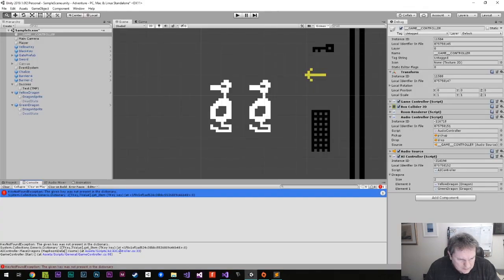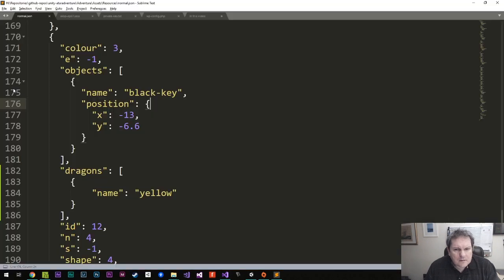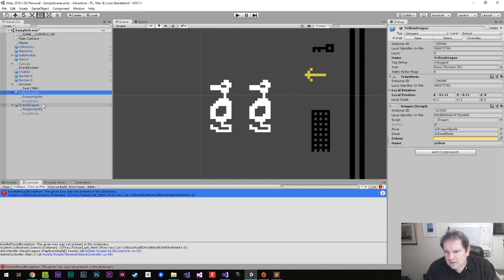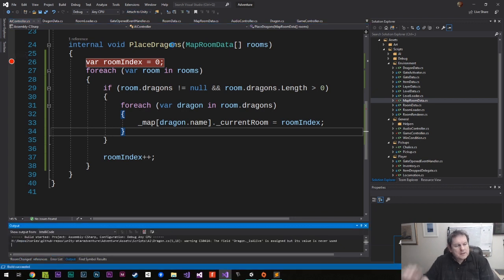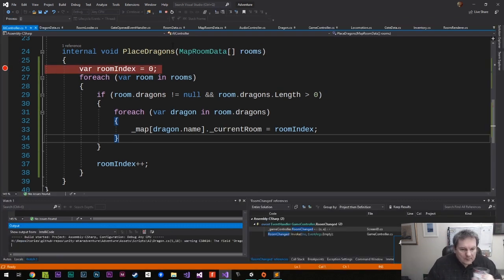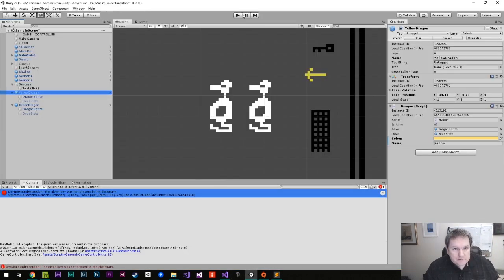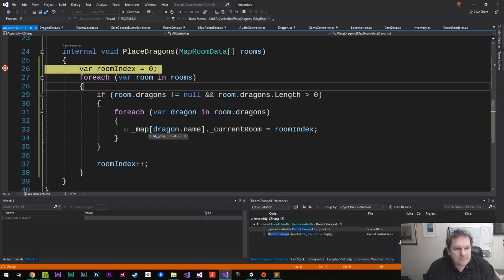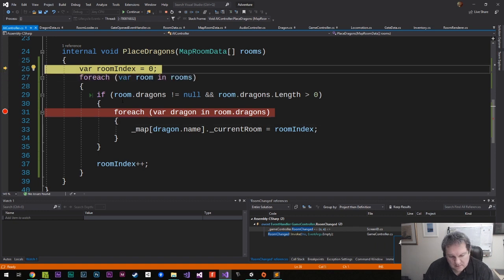Place dragons. I didn't like that. See, so we've got yellow, and then for dragon, I have yellow. Okay. Right. Let's put a breakpoint here. Attach it to Unity. And we'll run this again. So we have two dragons. Set a breakpoint there.